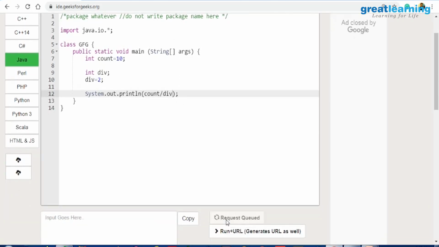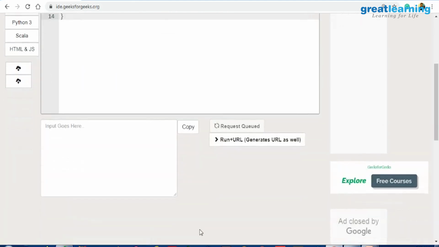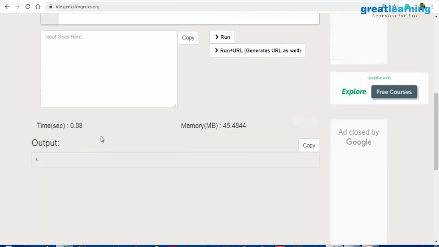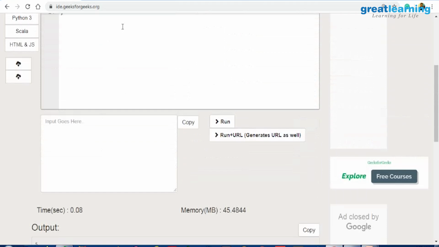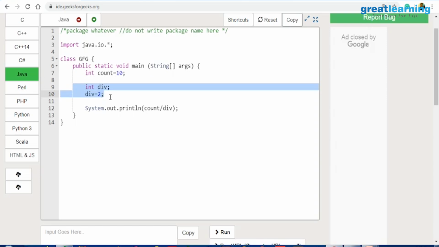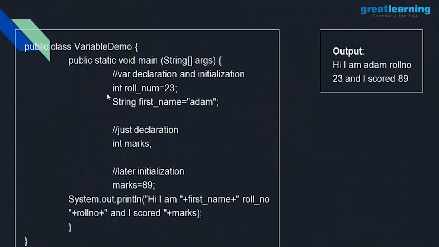So let's go and run this. Give it some time. You see, the output is 5. So this is how we declare our variables. The first statement is declaration and initialization in the same line. Then this is declaration and then later initialization. Okay, now let's go back to this. So this is how we do our things.